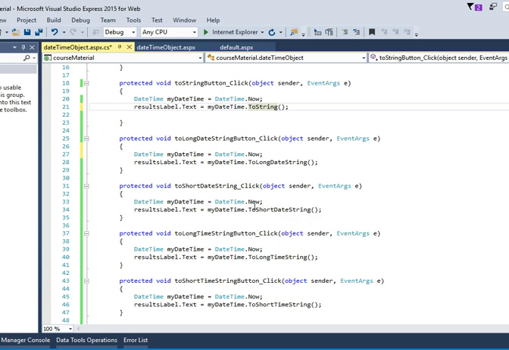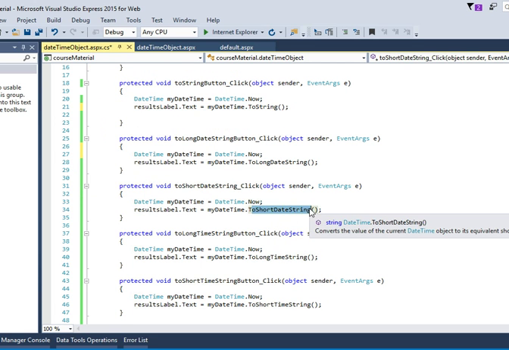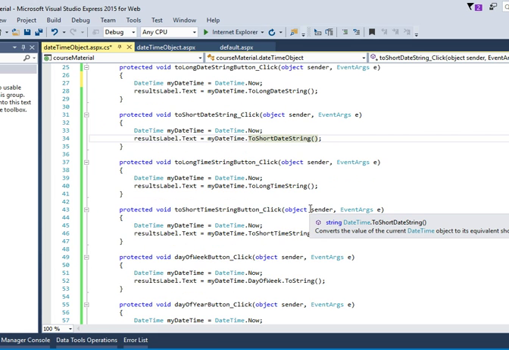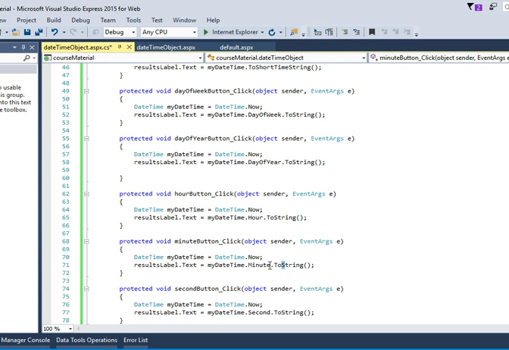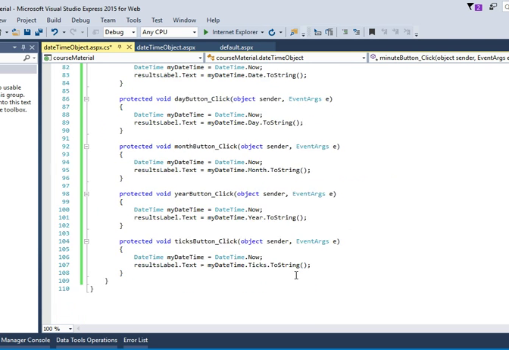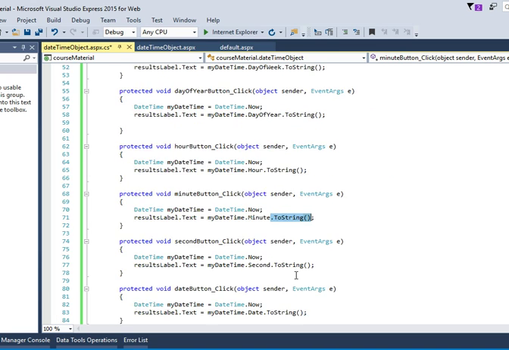Now on some of them, as you see, ToShortDateString, we don't need to call a toString. It can work out and do it itself. However, there are a couple of others, the day of the week, the day of the year, and so on and so forth. They've all got a toString method appended to them. Okay, so that pretty much covers what we're up to on here.